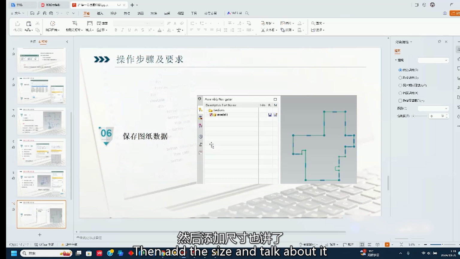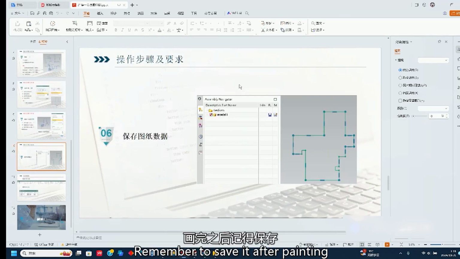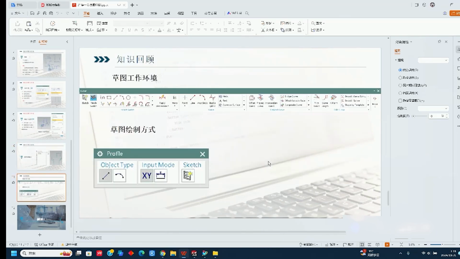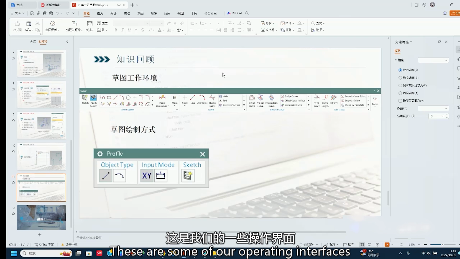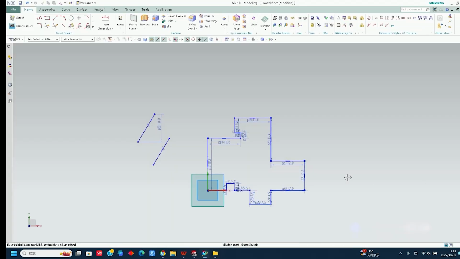Then add the size and talk about it. Remember to save it after painting. These are some of our operating interfaces. Then this lesson is over. Thank you all.